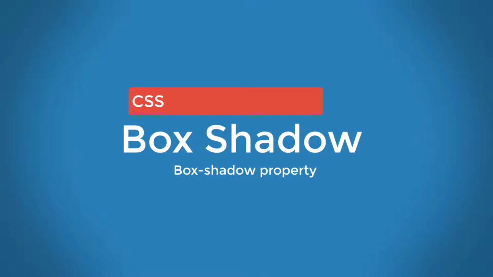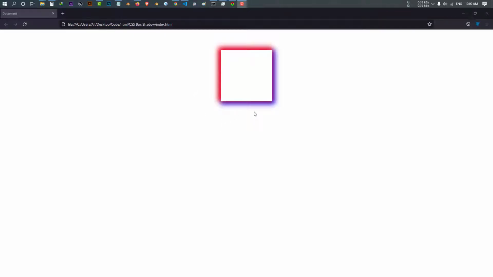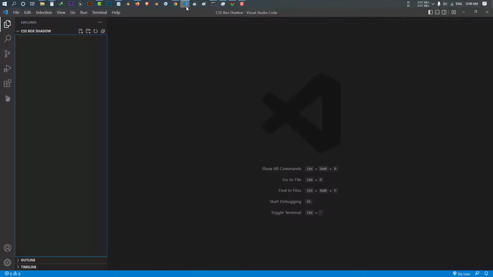CSS box shadow. The CSS box shadow property can be used to give block elements a drop shadow or an inner shadow. Let's take a close look at this CSS property.